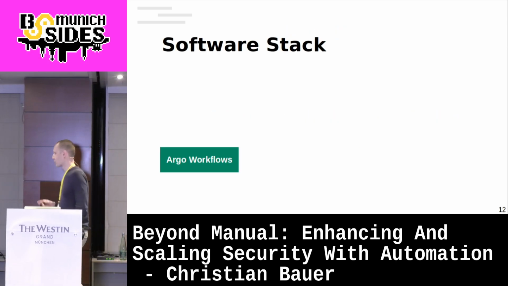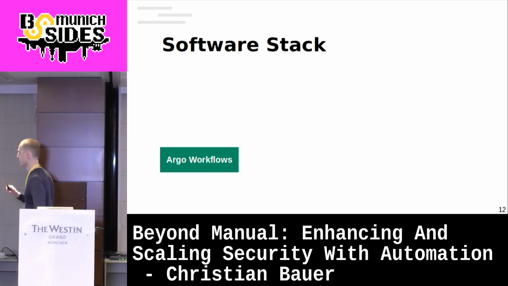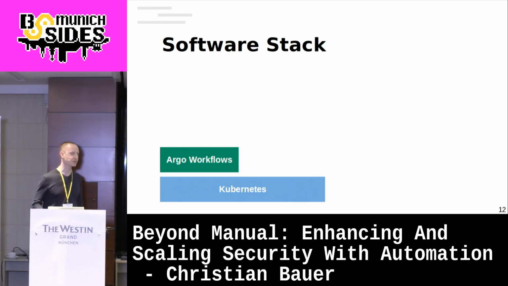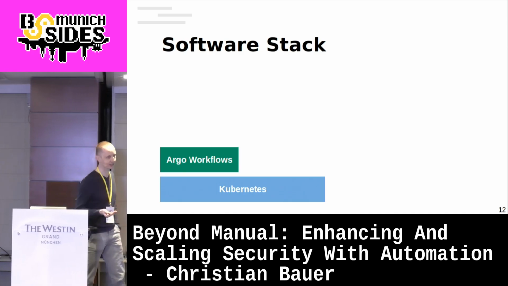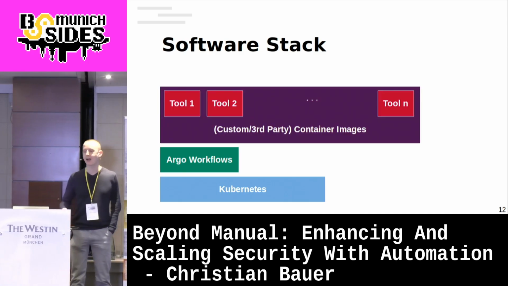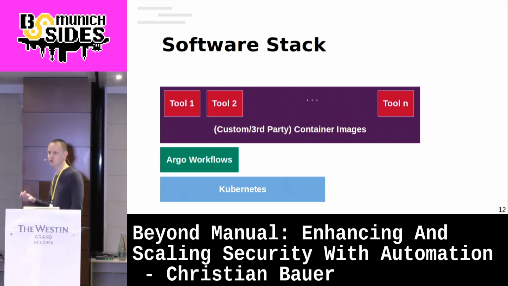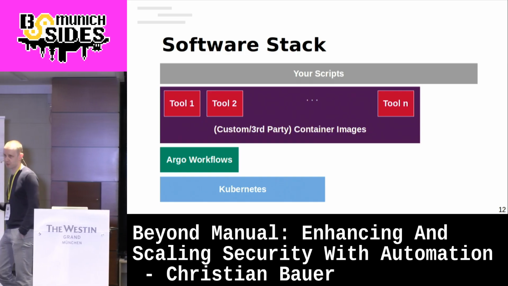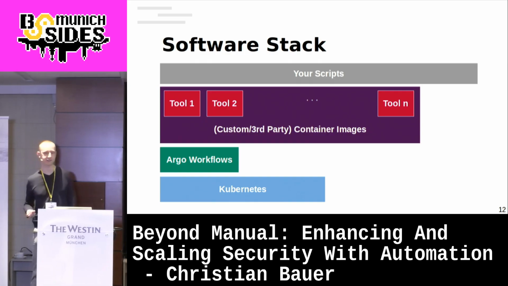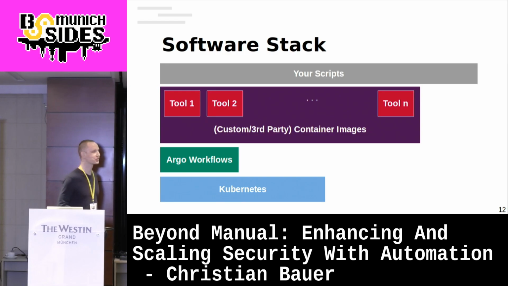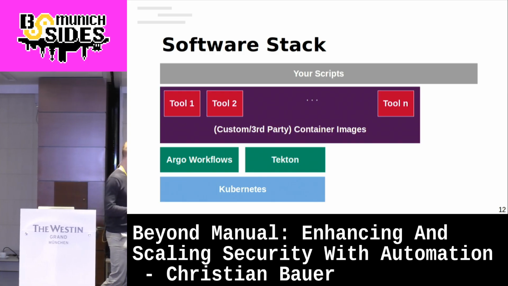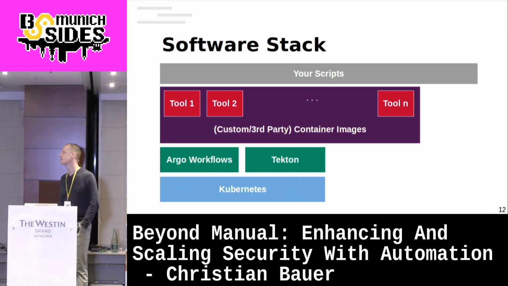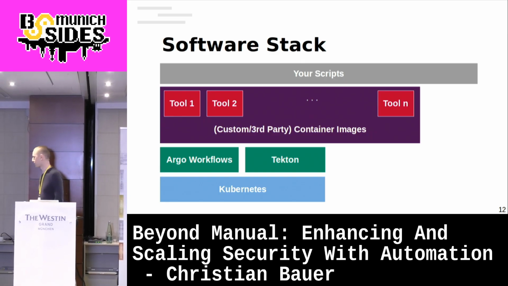So as mentioned, the software stack here, Argo Workflows is in that case the relevant component for the orchestration. Argo itself is running on top of Kubernetes, so I need a Kubernetes cluster. And I need container images with all the tools that I need. And on top of that, I have my scripts which implement the business logic or the automation logic in that case. If I don't want to use Argo, I can also use, for example, Tekton, which is also Kubernetes native, functionally very equivalent. But you can also use that, doesn't make a difference.